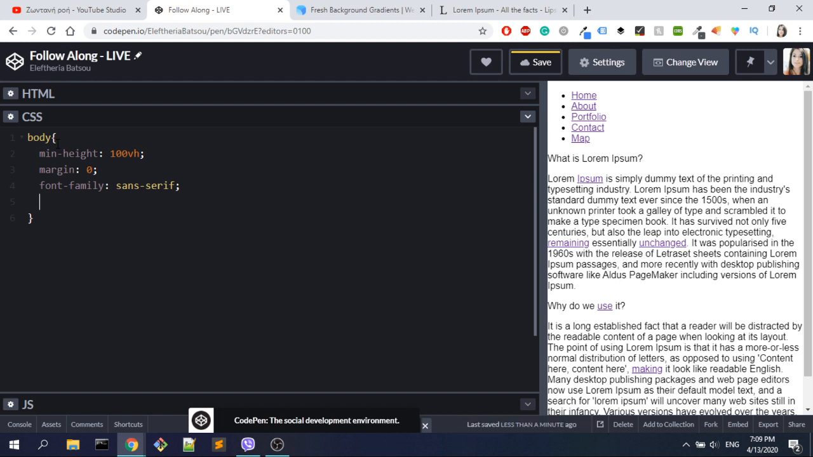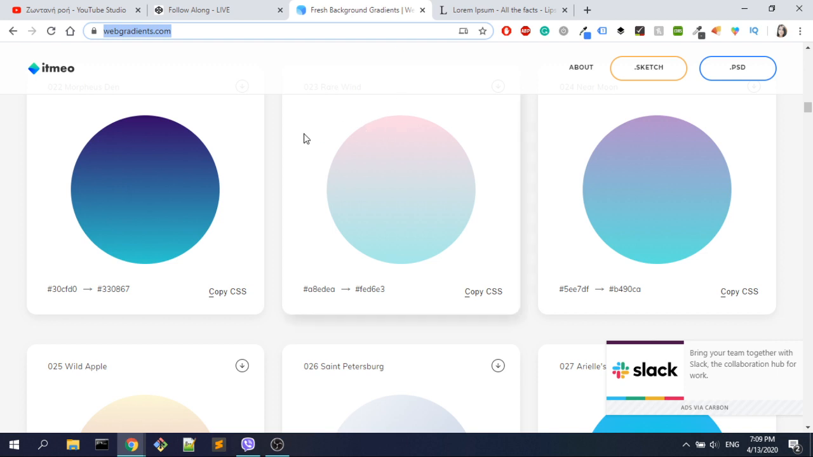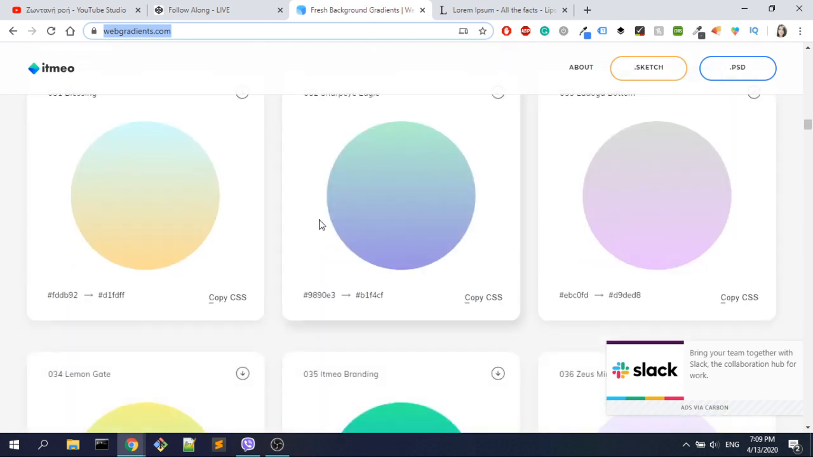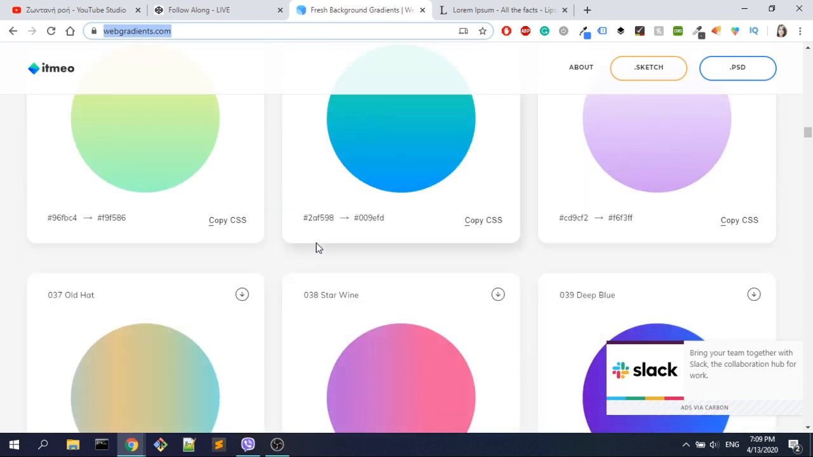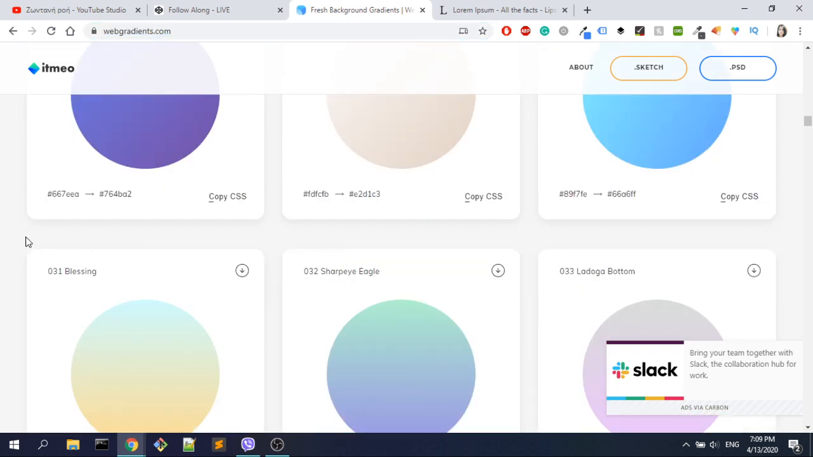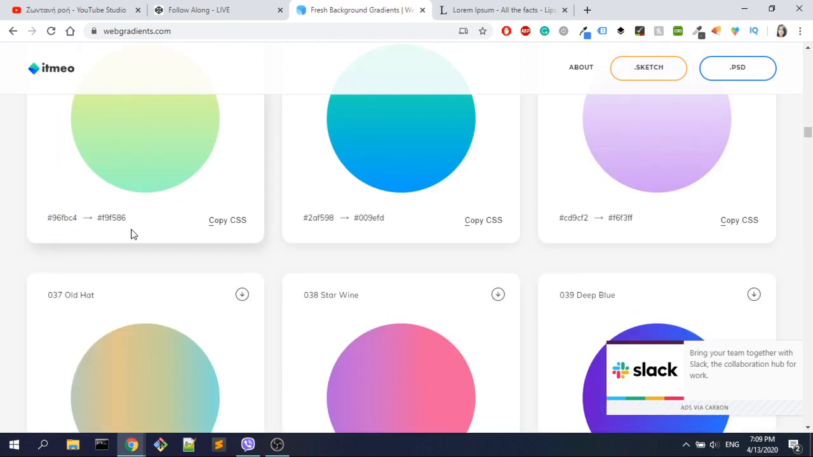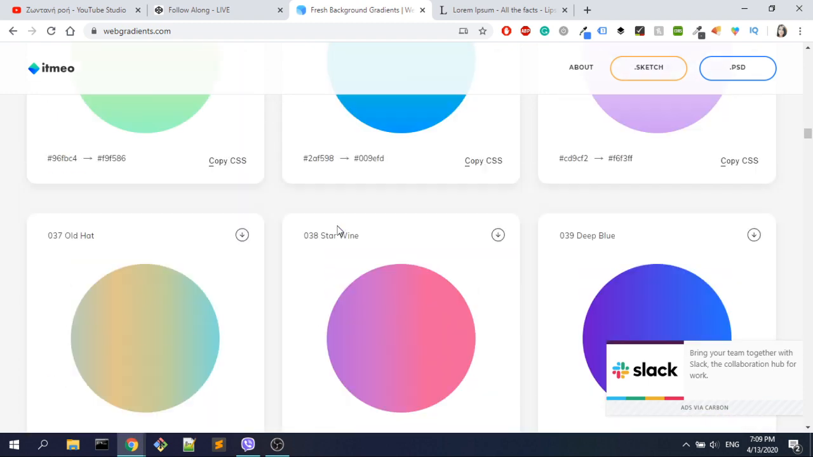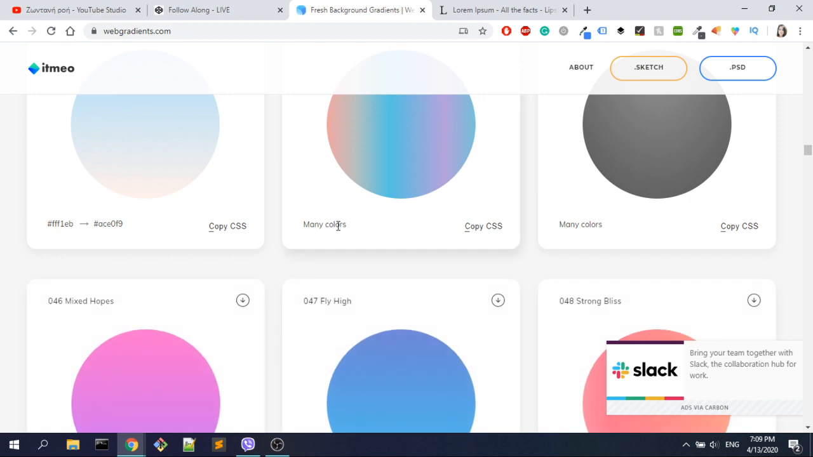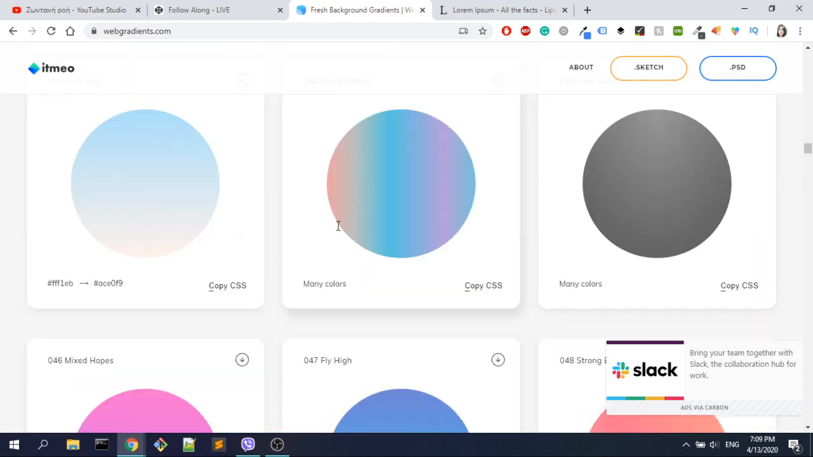You can add something simple, but I think that I have decided to add something a little bit extra. So I am on that site, webgradients.com, and again you can find that website in the description box, so just check it out if you want to. And from there I'm going to copy a background color or a background image. I don't know, I like a lot of those things.